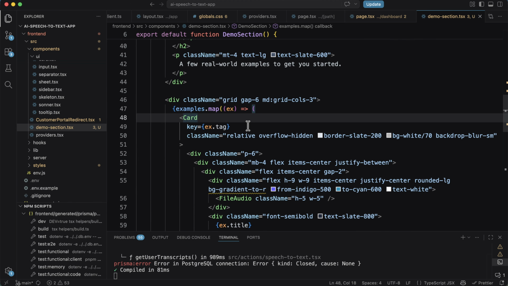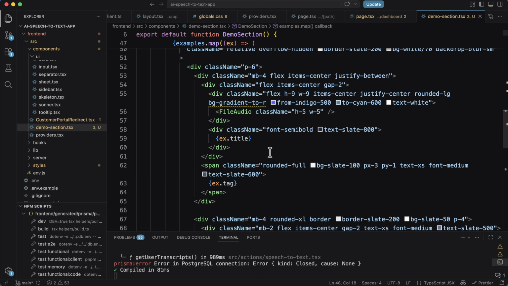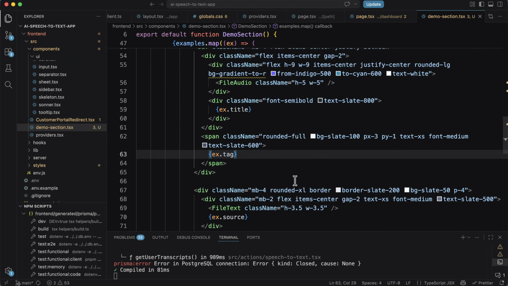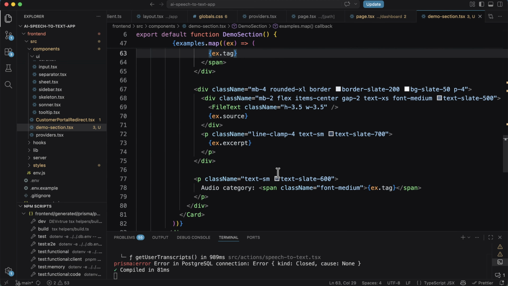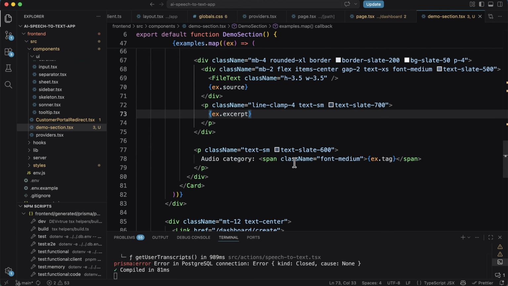Each card includes a header with an audio icon, the title of the example, and a tag label that indicates the category. Inside each card, a styled box shows the source file name. An icon appears next to it for quick recognition. A short snippet of the transcription appears below as a preview. At the bottom of each card, there is a small label that reinforces the category of the audio.